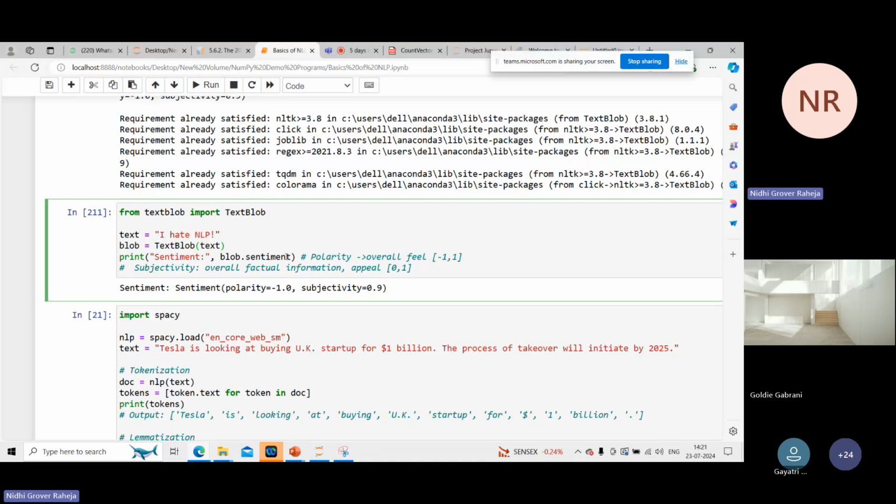So that appeal, that strength, you can say how strong this particular line is. That subjectivity is given to you in the range of 0 to 1. The more it is towards 1, that means the sentence is not very vague or random, it is very appealing, it is very strong. The strength is represented by the sequence of words that you are using.